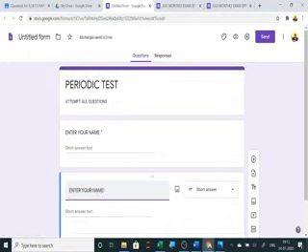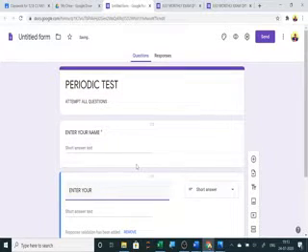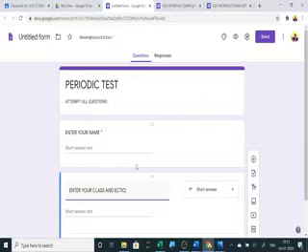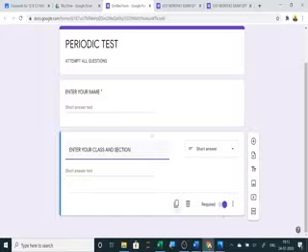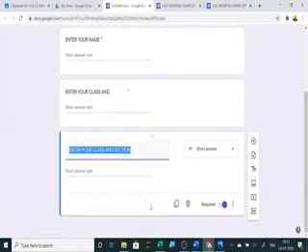So you simply have to copy and paste. Enter your class and section. Suppose you have many students, so enter your class and section, and then the same, it is already selected. If you select copy here, then automatically the options will be the same.